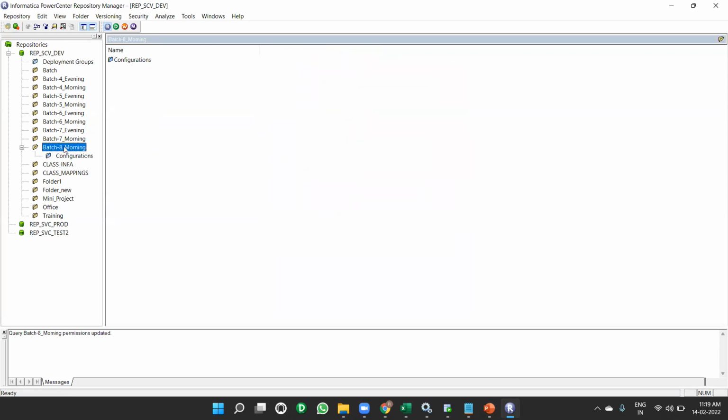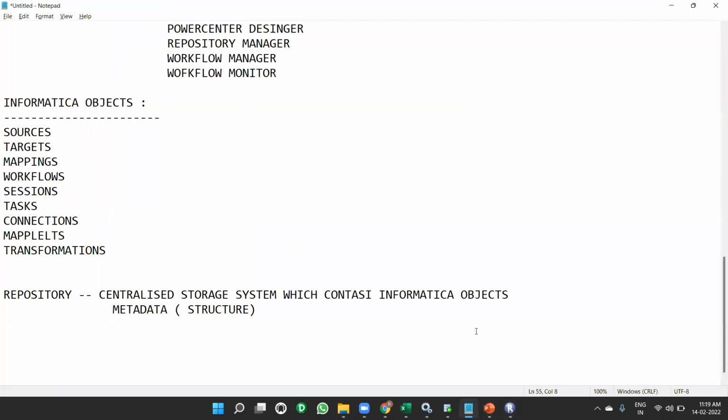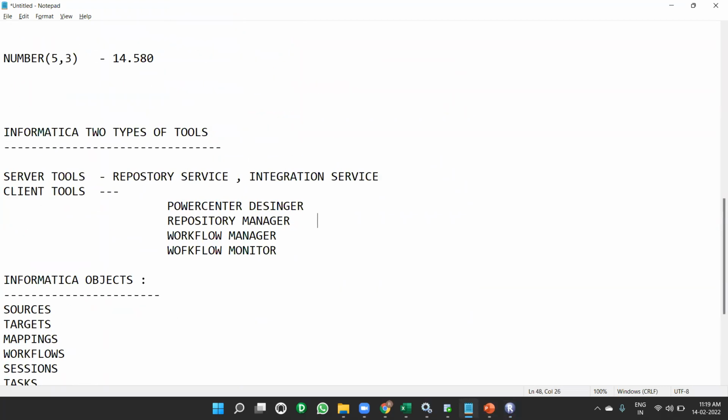You will not be able to see anything here. So this is the repository manager's work. What is the use of repository manager? To create the folders. To create the folders, we use repository manager.